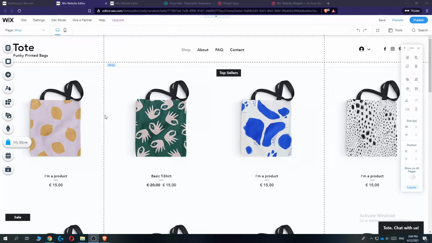is a store. So how can you check that you made a store? You want to go to the left panel on the editor on Wix. Then you can see My Store right here. And if it's not here, then it's not a store. If it's here, then you're good to go.